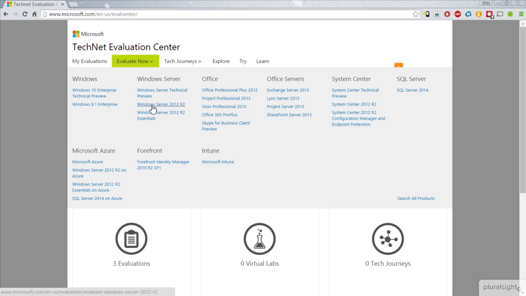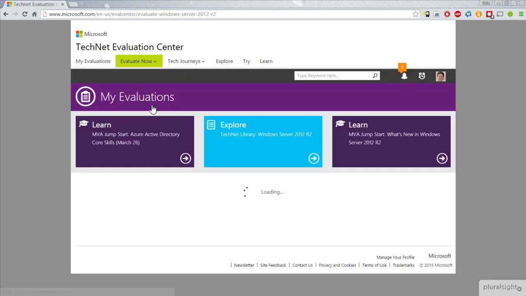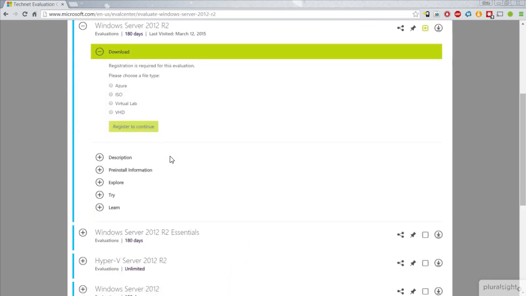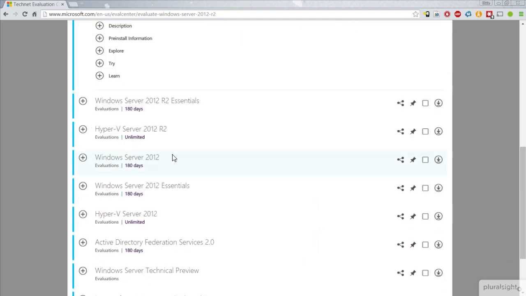But I'm going to go ahead and start this, grab the 2012, and it breaks it down, shows me all the different 2012 products here, including the Essentials product. Here's that Hyper-V server that's completely free. Notice it's unlimited. And of course there's a Hyper-V Server 2012 R2, so there's the R2 editions, which is a newer edition for those of you guys that aren't familiar with it.